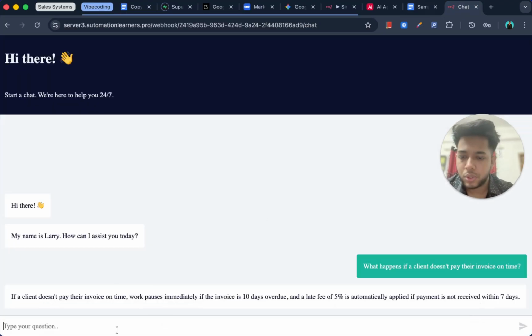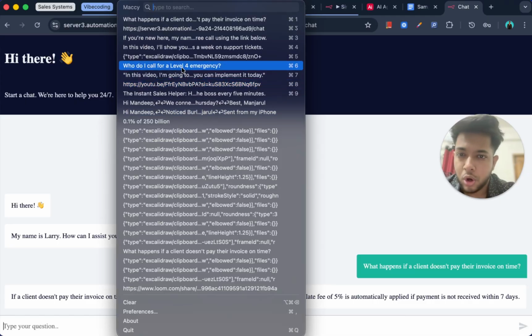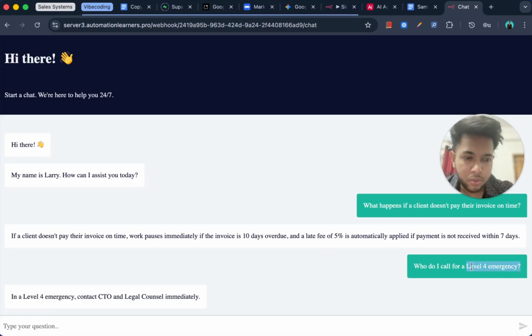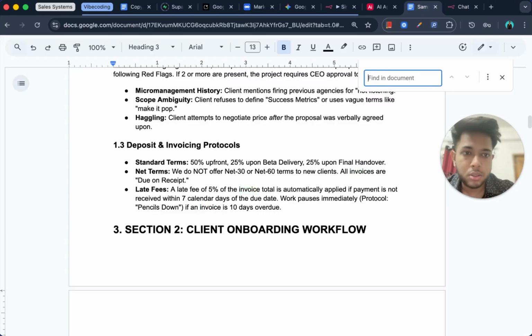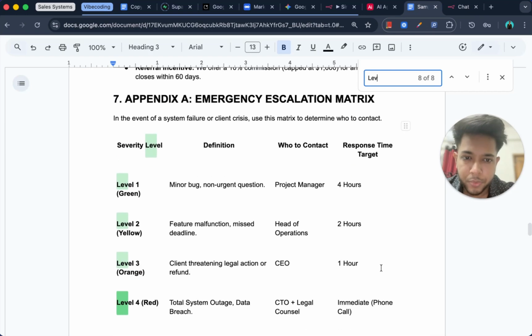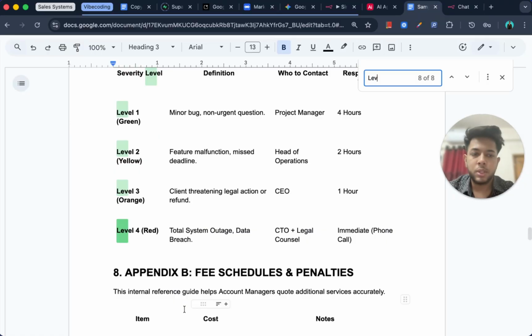Let's try it out with a different question as well. Then after we've tested this out, we're going to head over to the automation that we're going to be building ourselves. So let's say, who do I call for a level 4 emergency? I'm just going to copy this part out. All right, copy. In a level 4 emergency, contact CTO and legal counsel immediately. Let's search this out real quick and see what happens. Level 4 emergency, who to contact? CTO plus legal counsel, right? Yeah. So as you can see, it matches everything properly.